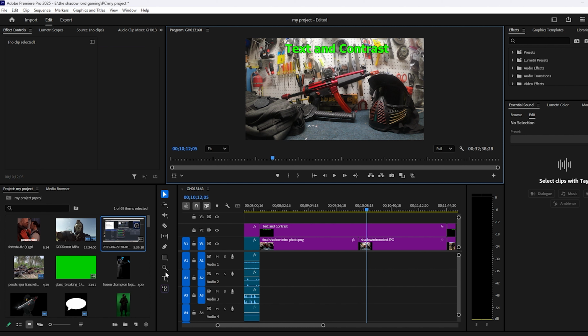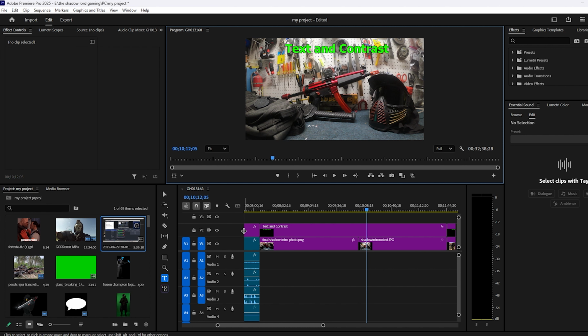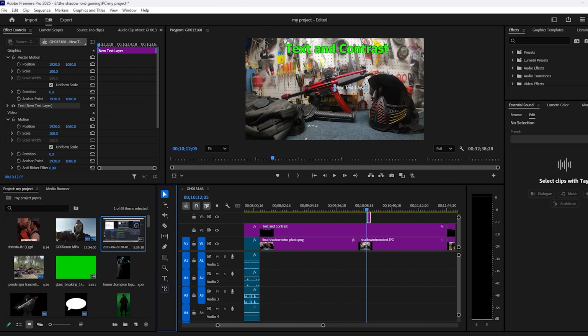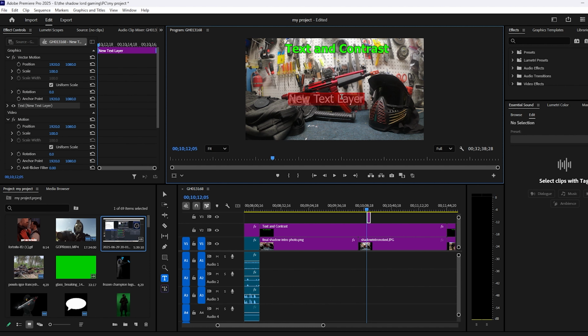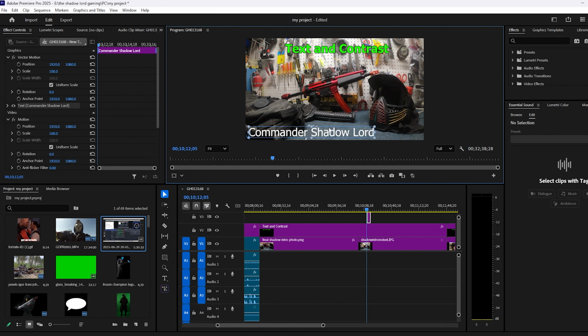If I do Control Z, I either click this, click, and then do it, or I can do Control T, and it'll add a new text layer, and then I can go in and type Mandel Shadow Load. And then we stick that in the bottom corner. We're going to scale this down.